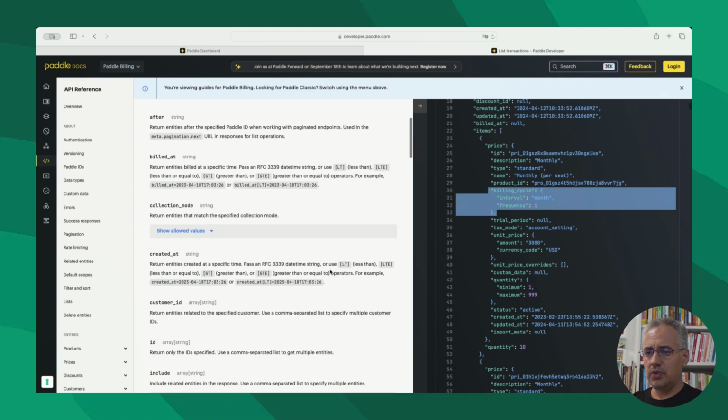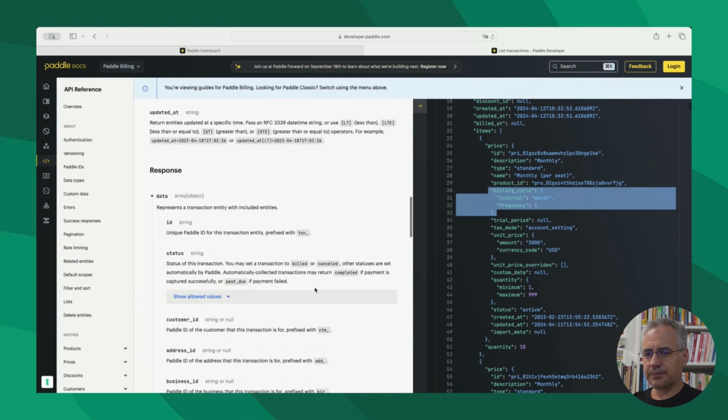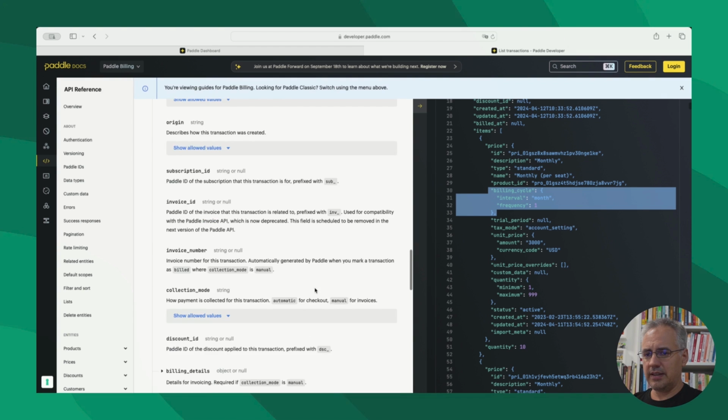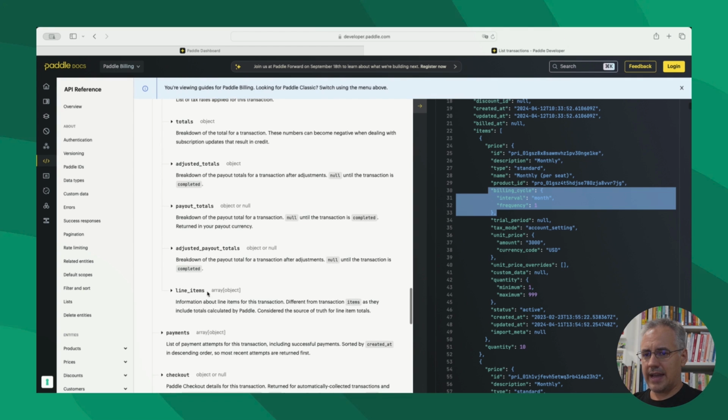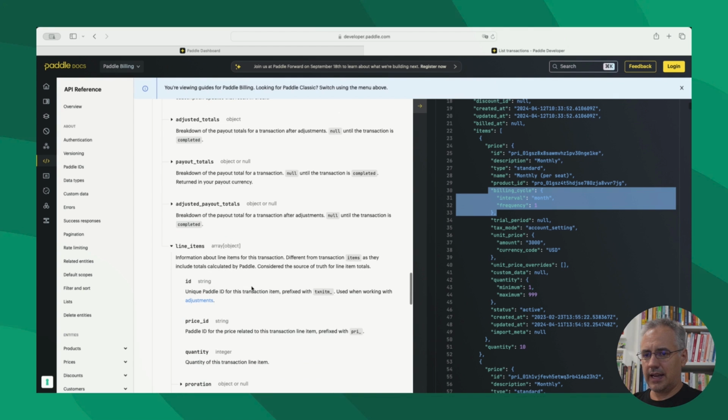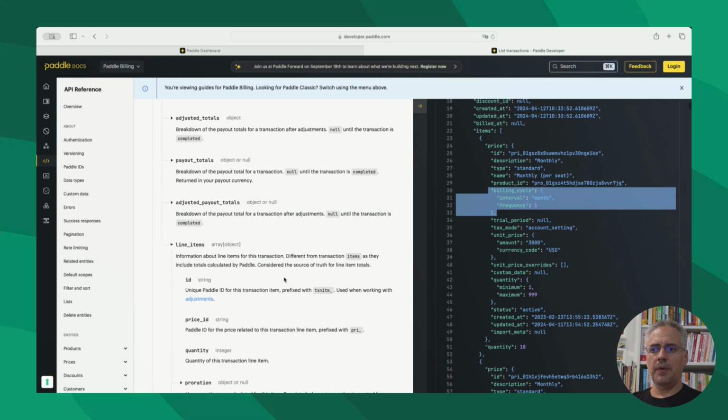Next, you'll go to the line items. The line items you can find under the details here. Now, one thing to note, and this is very important: the line items are what Paddle considers the source of truth for calculations. So there are other values in this transaction object, but the line items are the ones you'll need to base the percentages on.